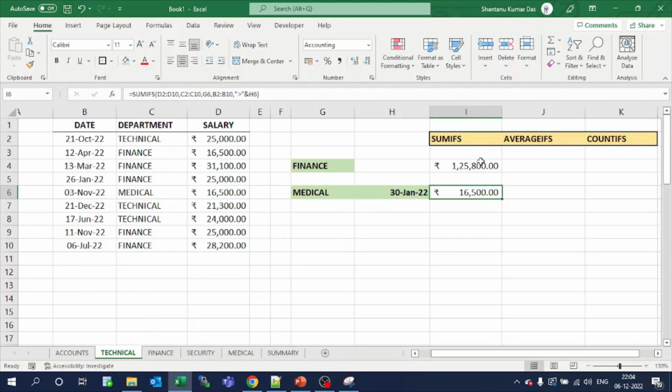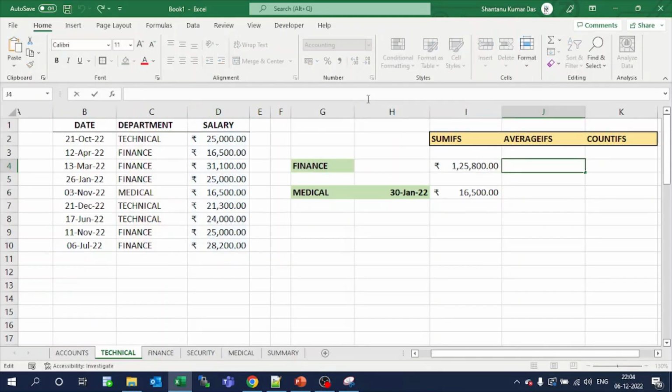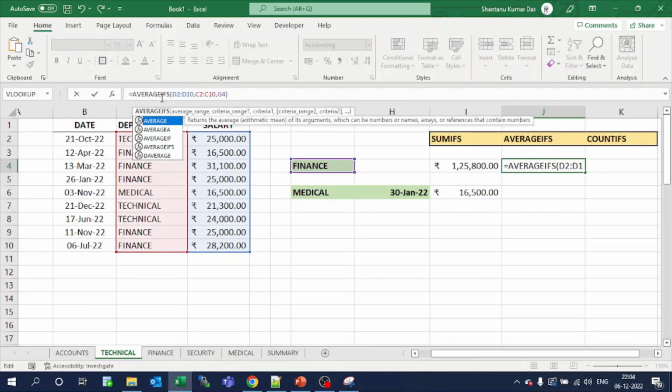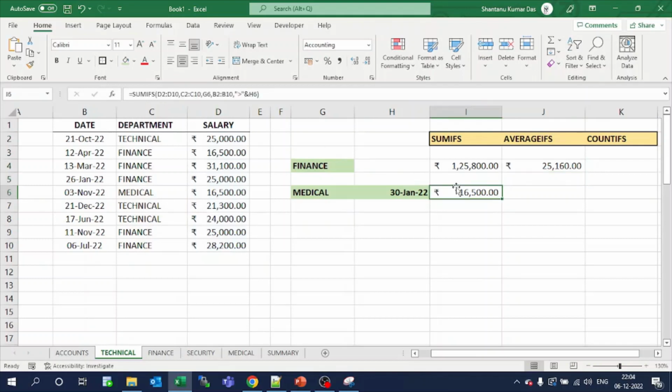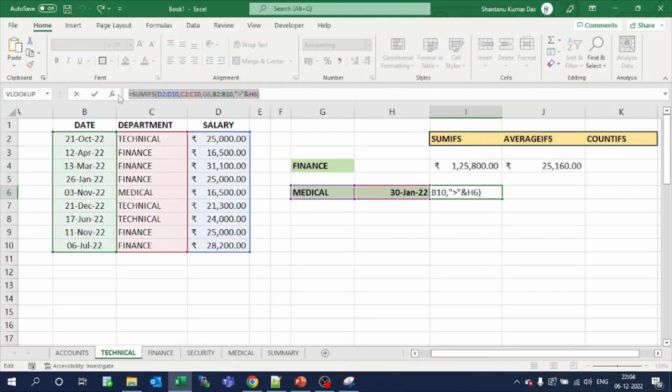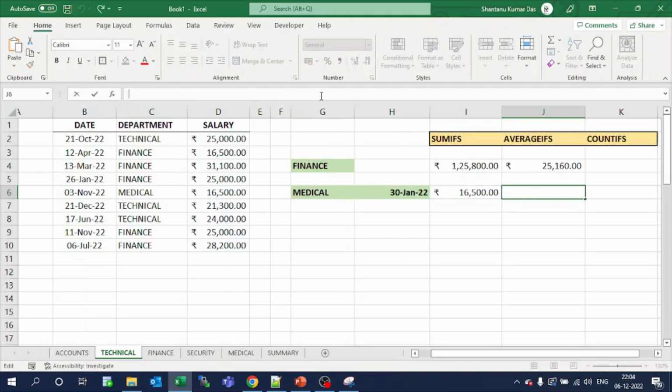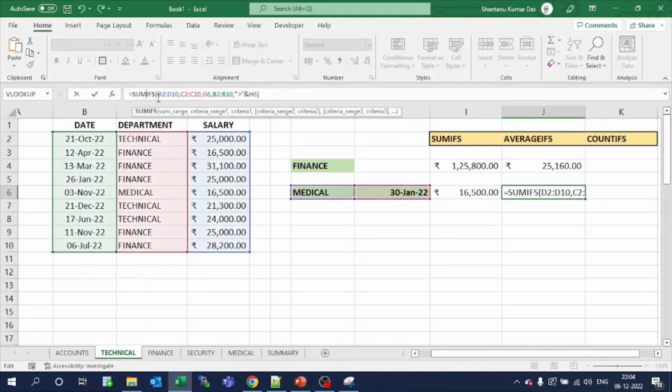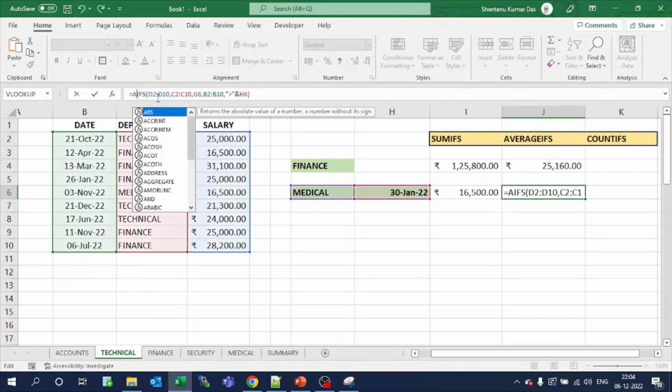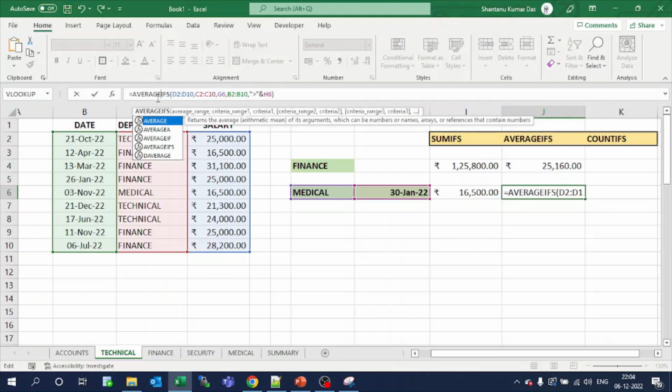So you got the salaries of all those medical department persons who have a date after 30 January 2022. Now the same formula can be used here also, only the change is that in place of sum we have to use AVERAGEIFS. Similarly for this also, copy it, paste it, and change it to AVERAGEIFS.